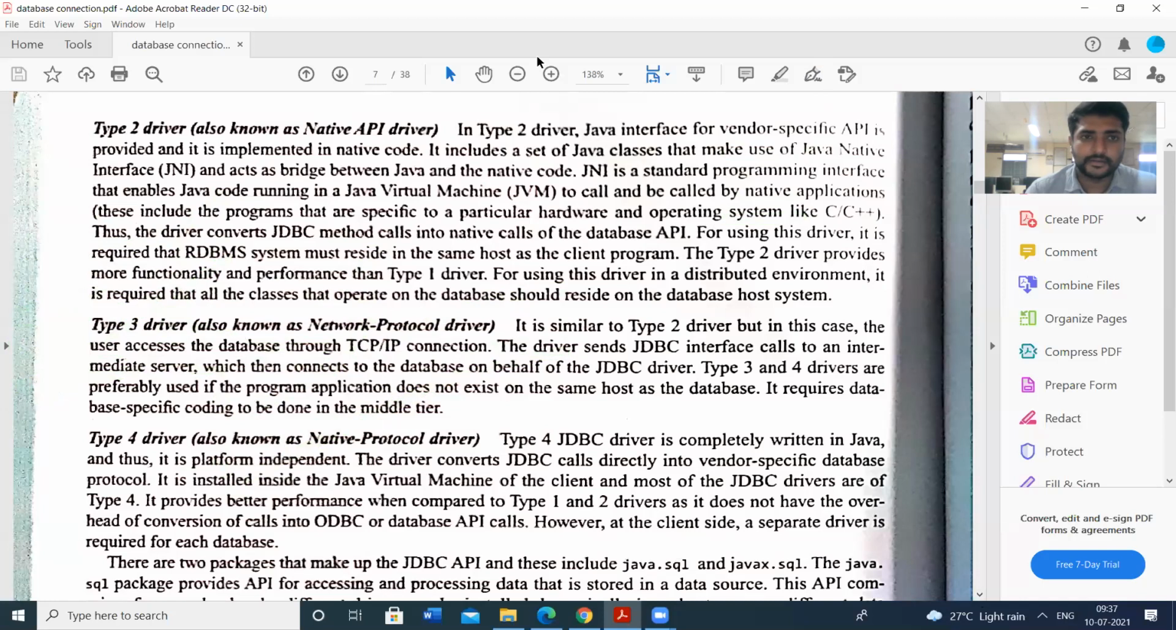So next one, type 2 driver. Type 2 driver can be named as native API driver. Native API driver means the Java interface for vendor specific APIs. Vendor specific APIs are provided. From this type 2 driver onwards, vendor means database vendors, Oracle, IBM, or Microsoft. These are some vendors of the databases. So here Java interfaces for the vendor specific APIs are provided.